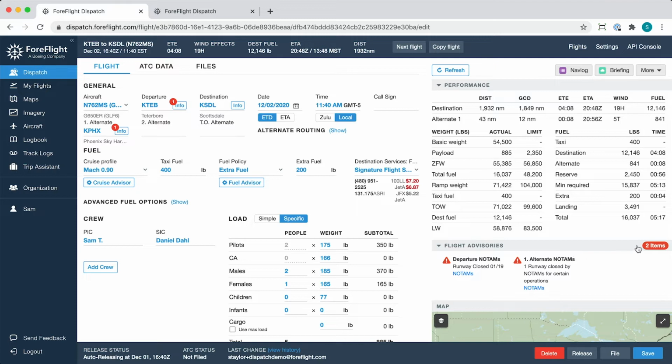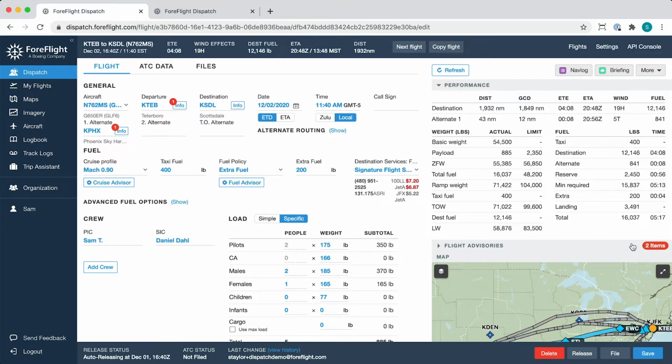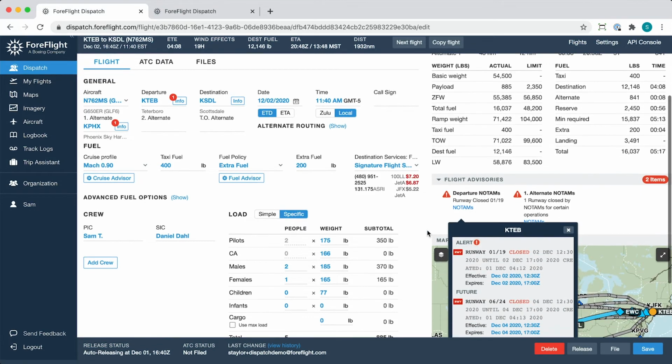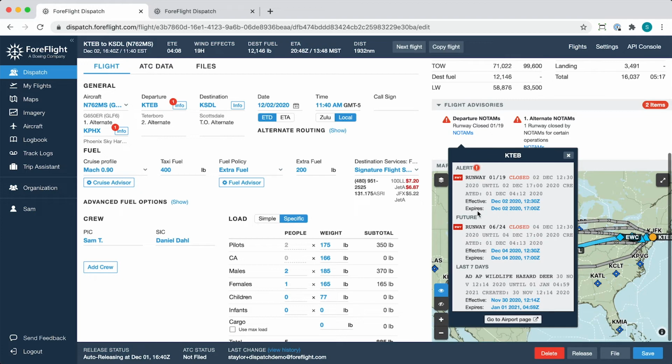And you see that we have two items here, and even if it's collapsed, that red banner is there to let you know that there's something you need to see. And so in this case, the flight advisories is telling us that there is a runway closed NOTAM at our departure airport, and there is a runway closed at one of our alternate airports. So these are the types of NOTAMs that will appear in this flight advisory section. Really critical NOTAMs that you absolutely need to know about because it could impact how you plan the flight or whether the flight can be conducted at all. So you can then click on NOTAMs here, and it will show you all of the NOTAMs for that airport.